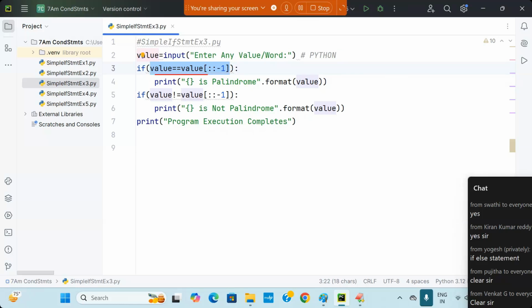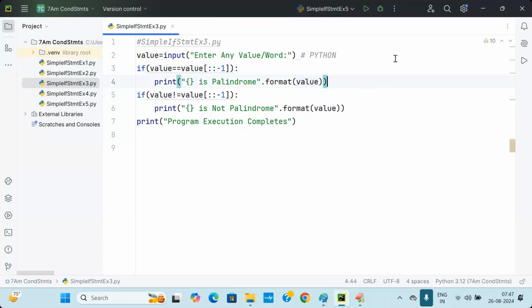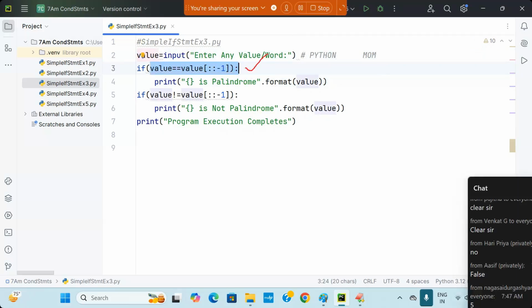Python is equal to Python reverse: False. Definitely it is coming to the else part. It checks the if at line number 5 and gets "not palindrome", which is compulsory to come. Suppose I am entering mom. So mom is equal to reverse of mom, which is true.